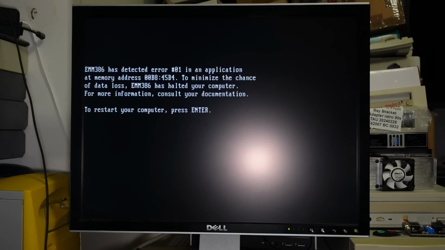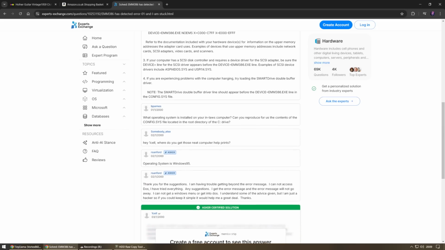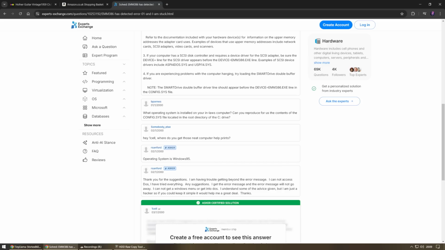Alright, so we've got an EMM problem. That looks like it could be something that we need to resolve. Alright, so it looks like there actually is some kind of fix for this. It looks like you've got to change something to do with high mem, is it? High scan? I don't know if I understand all this. Good God, this thing's old. It's like year 2000 or something.